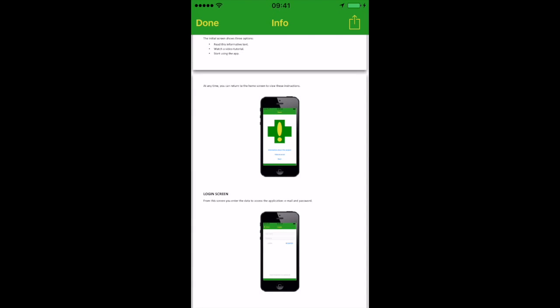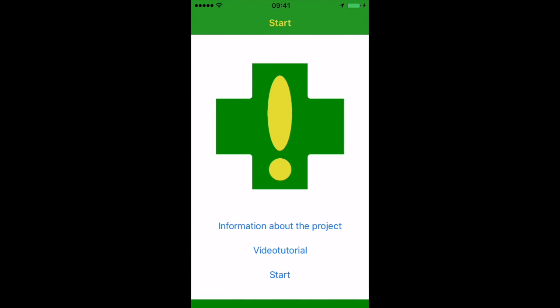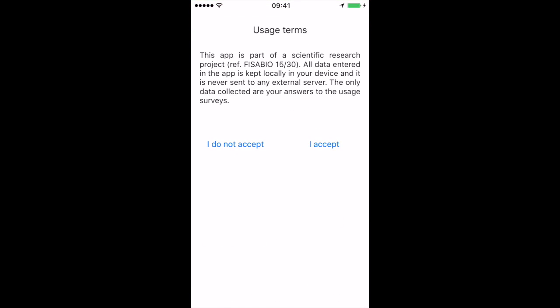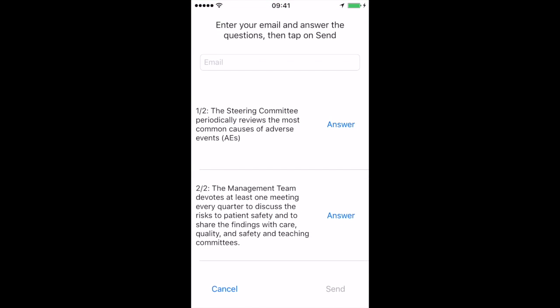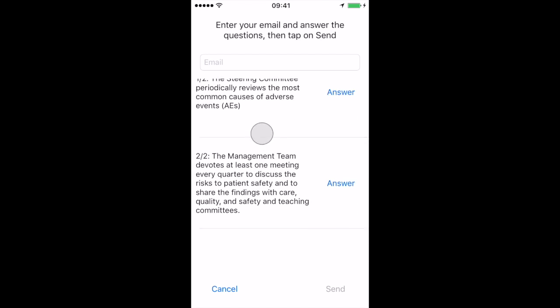When we press start, we must accept the usage terms. Once accepted, we reach the login screen. If this is the first time we use the app, we have to register. It is as simple as entering our email address and answering a short survey consisting of 2 questions. Let's do it. First, our email.